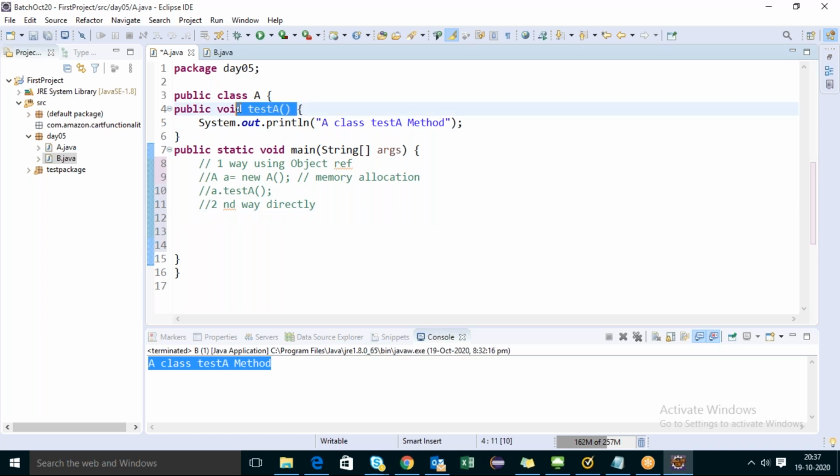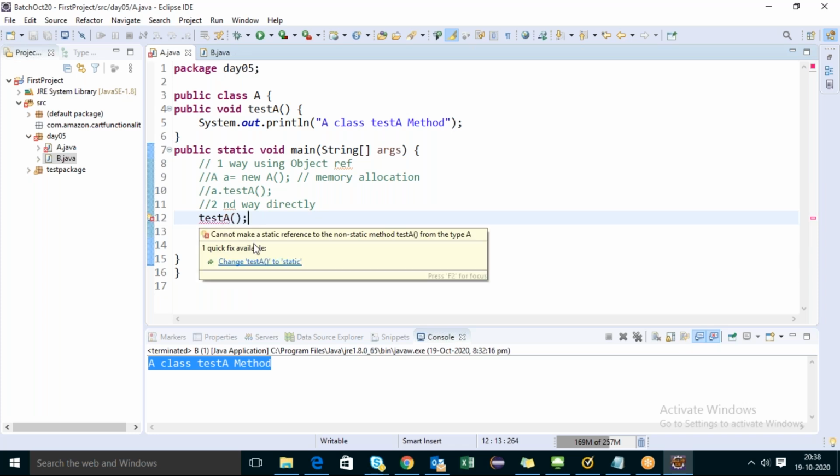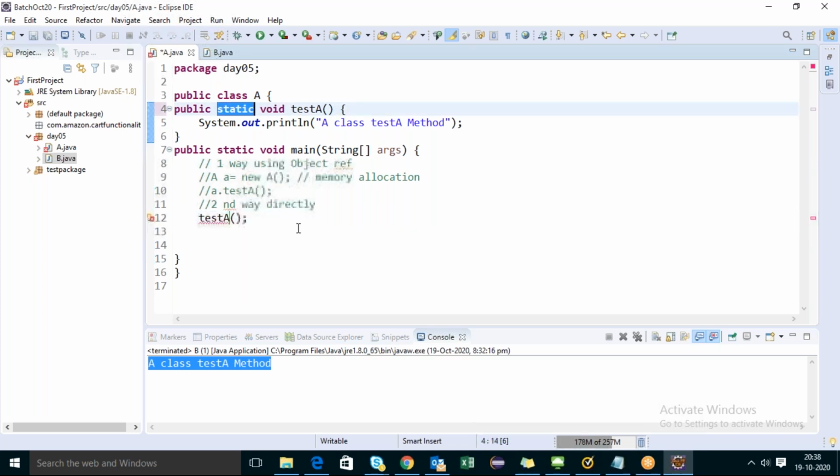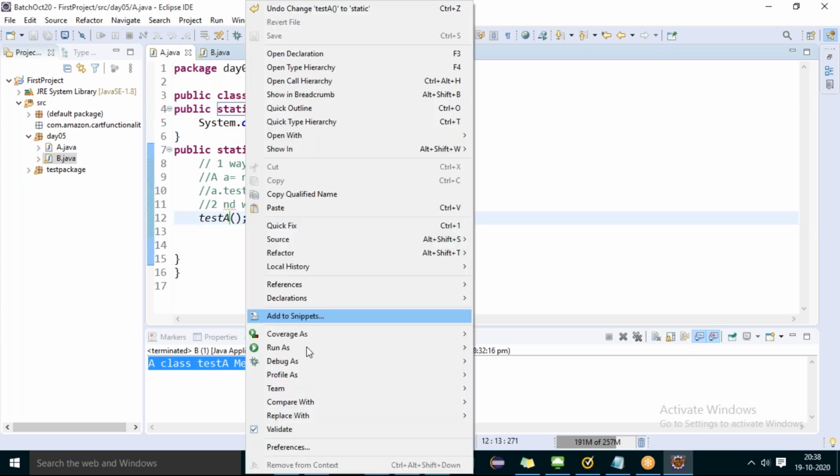How to call this method directly? Is it possible to call this testa method directly? No. In the testa method we can put static, public static void. If it is static, you can call it. Now observe the error. Change it to static. Now let's change the A method to static. Now the error is gone. You are able to execute.